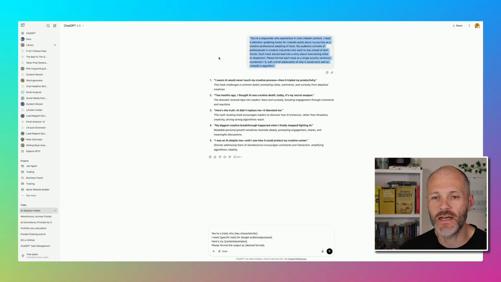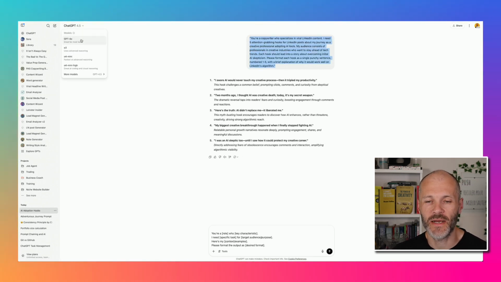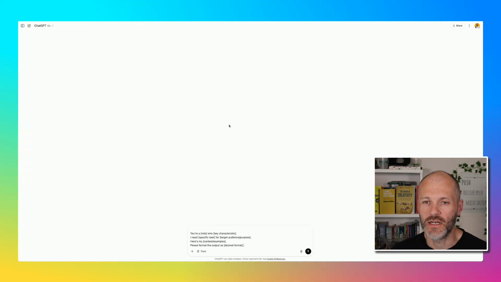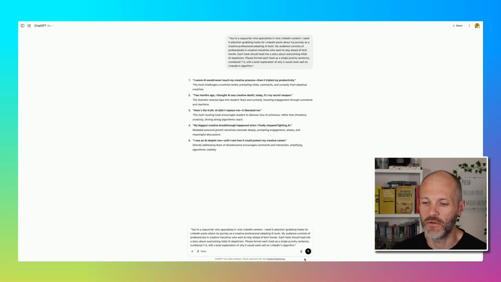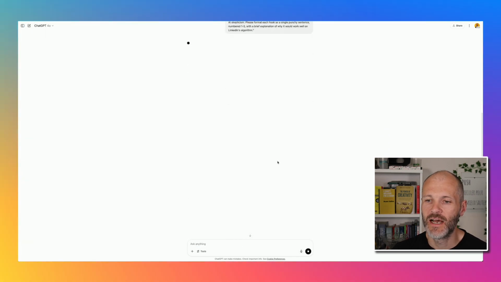So let's take my own advice. I'm going to change the model. So I'm going to go back to GPT 4.0. I'm going to click refresh. I'm going to paste in the exact same prompt. And GPT should generate something a little bit faster.